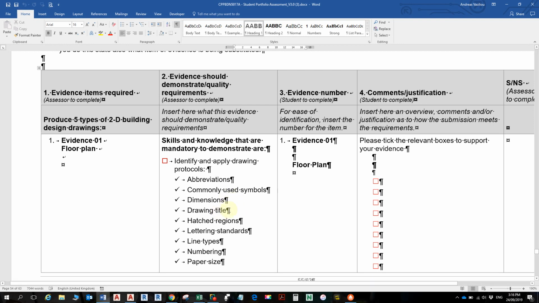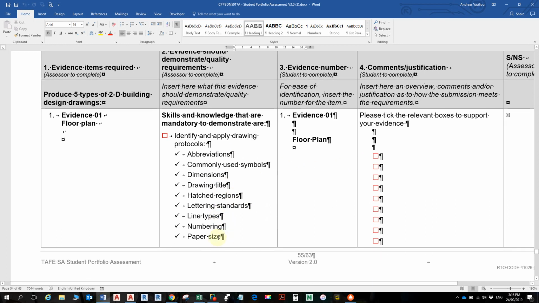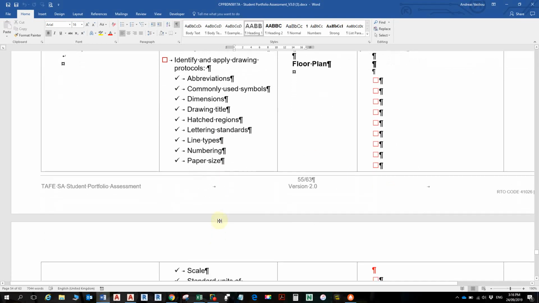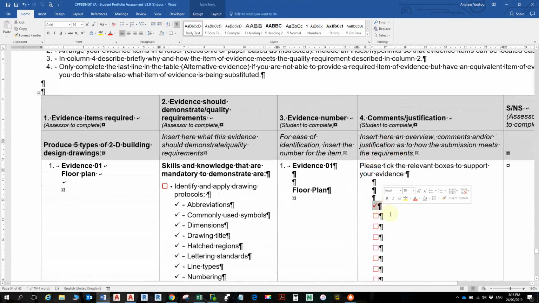For example, we know how to put a drawing title on there. We've done some abbreviations, like dishwasher, DW, whatever it might be. Ubo is my favorite, under bench oven. Then commonly used symbols, like a smoke detector, hatch regions, numbering, paper size, all of that. So you've got to tick all that. All you've got to do is click there and put a tick there.